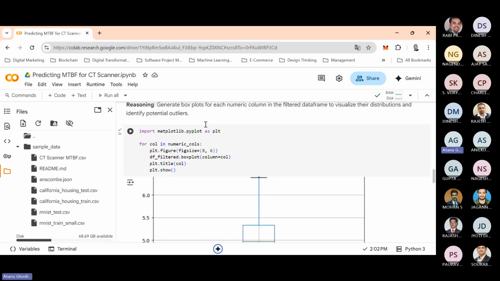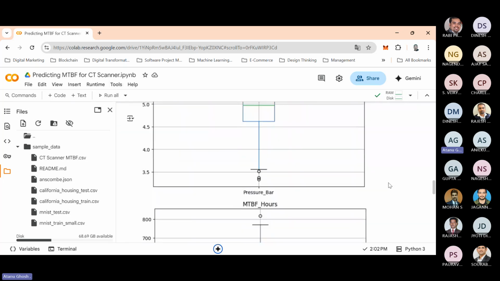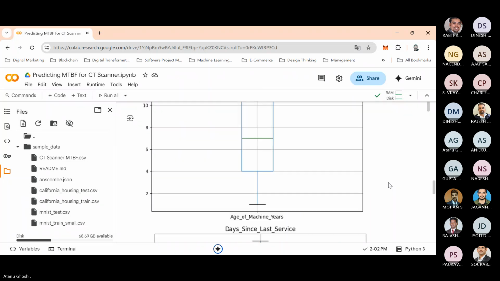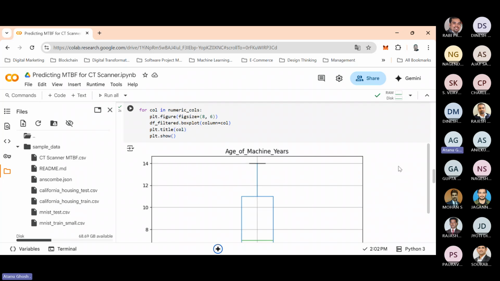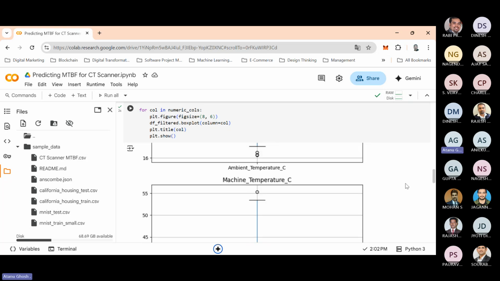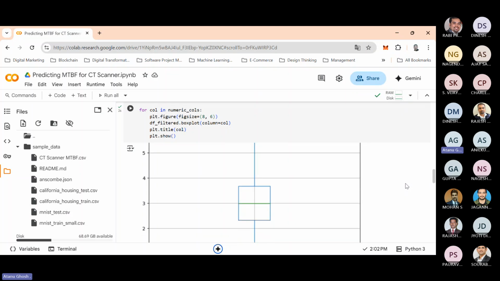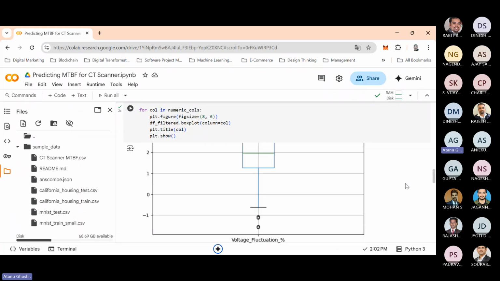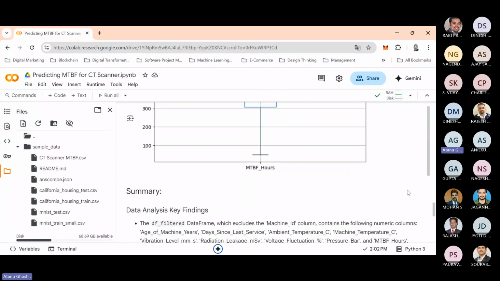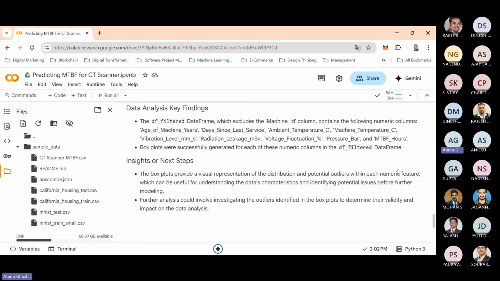It has imported this library called matplotlib, and these are all the box plots. Age of machine in years, days since last service, ambient temperature, we have some outliers. Machine temperature, vibration level, some outliers are there. Radiation leakage, some outliers there. Voltage fluctuations, some outliers are there. Pressure, some outliers are there. MTBF hours, one outlier is there. These are the columns on which they are there.